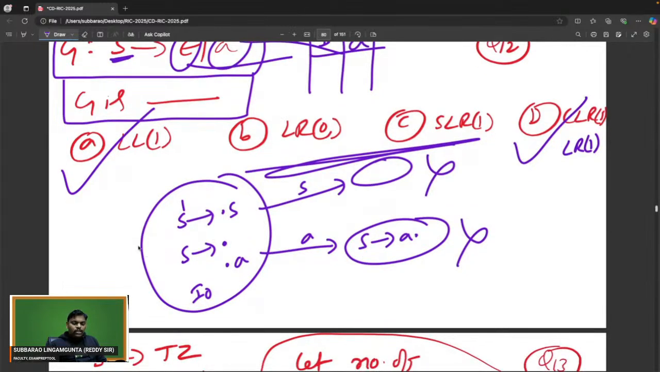In the I0 state, if you observe, this is the completed production and this is not completed. For the not completed production on a terminal, it is a shift entry. For the completed production, reduce everywhere. So everywhere reduce, and at A shift there. So LR0 fails.